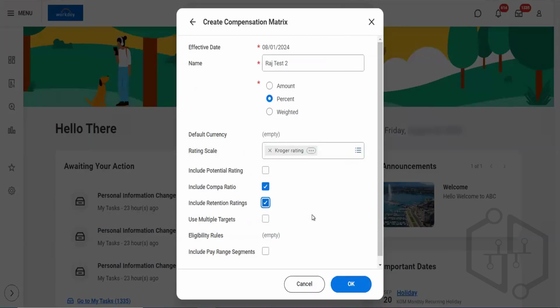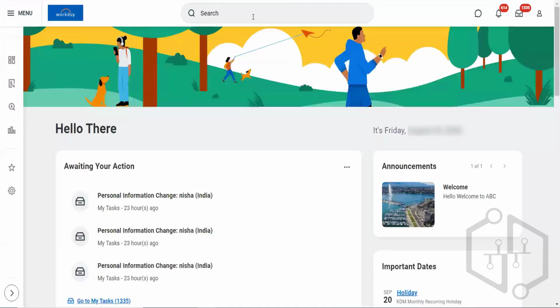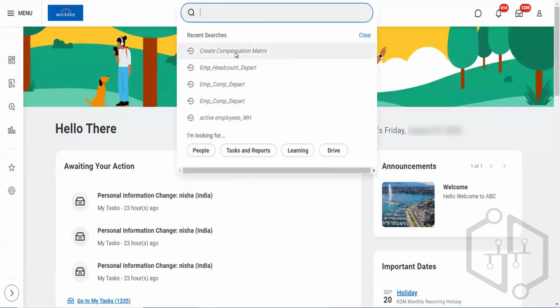We can select whatever options we want to have. The only difference between the amount and percent one is here, whatever we are going to define. Let me show you the exact difference.